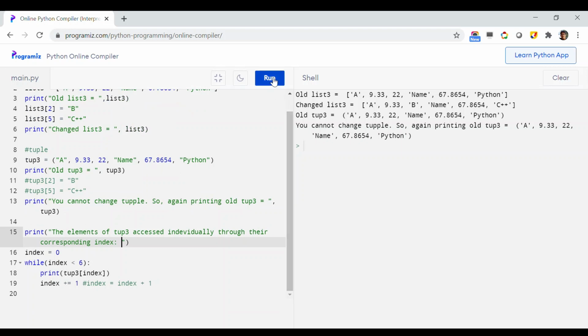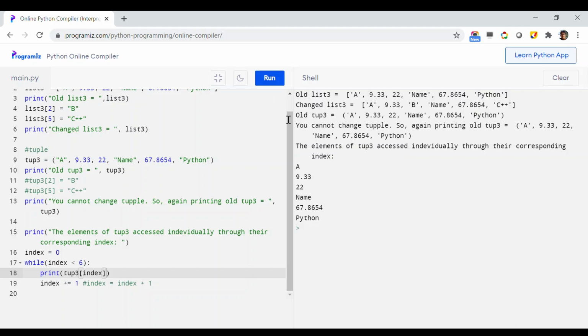So now let us run it and let's see whether you can see all the elements here listed, all the elements of the tuple listed or not. So if I just run it, as you can see, as expected, from A, 9.33, 22, name, 6.67.8654, and then Python, it has been printed in each individual line.